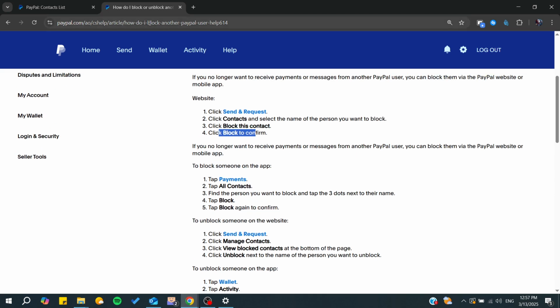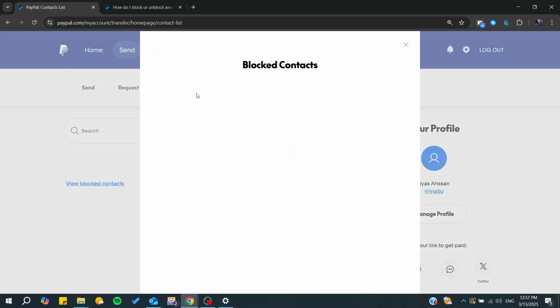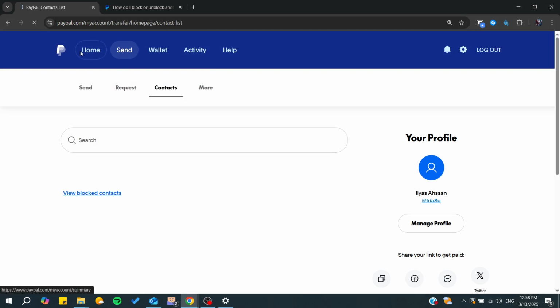And the same operation will apply if you want to unblock people. So basically you will need just to go to view blocked contacts and from here you will find the list of the people that you have blocked and then you can click on them and then click unblock again. And by that you will be able to start blocking users or unblocking them however you like.